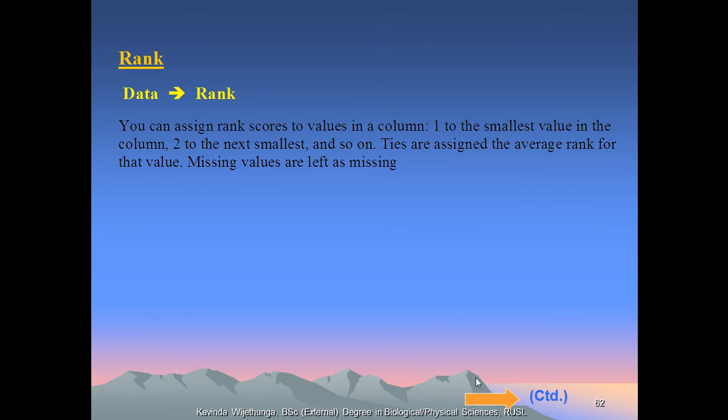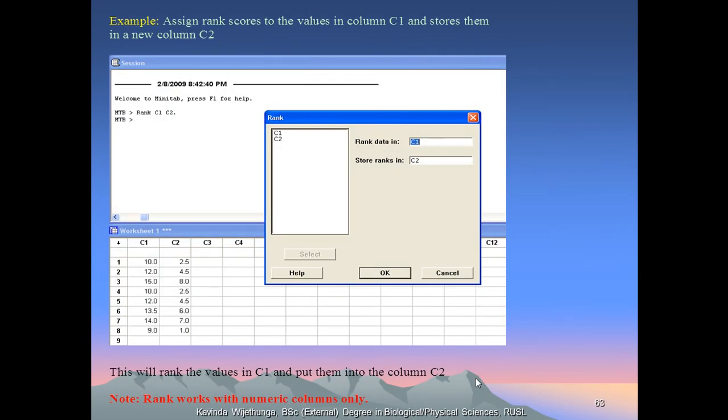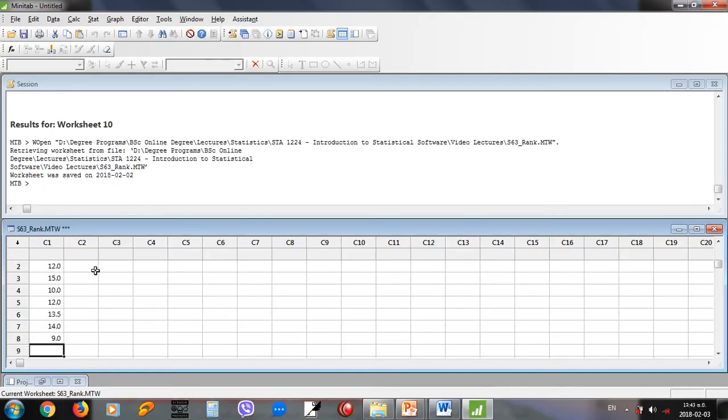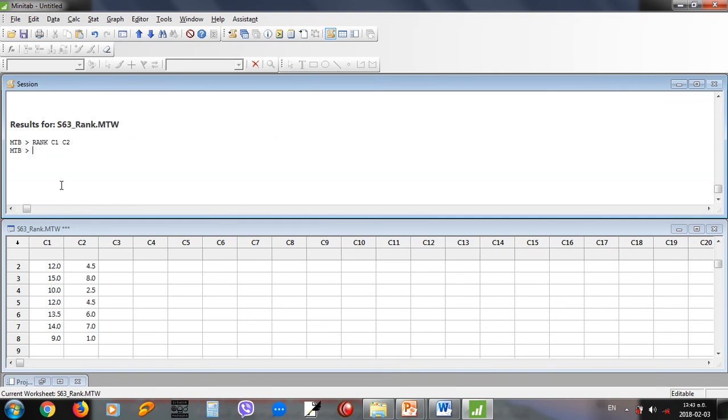For that we can use data rank. So here's some data. I'm going to rank these data in the column C1. We have to rank the data in the column C1. How can we rank? We can type the session command rank C1 to column C2. Yes, then it is ranked.